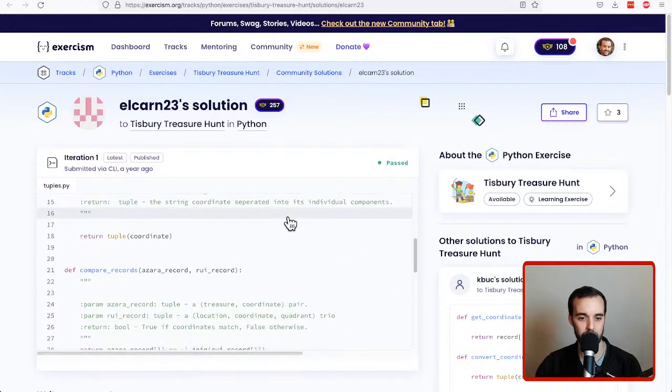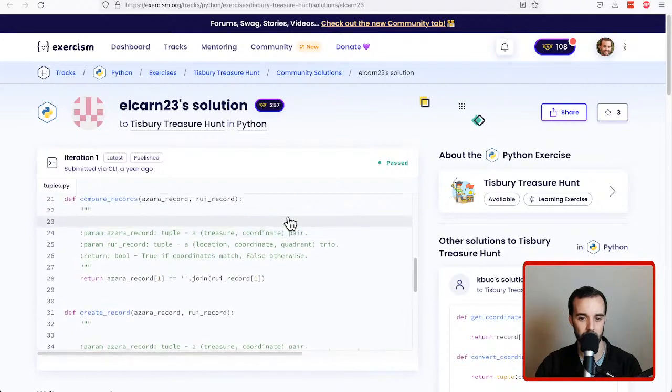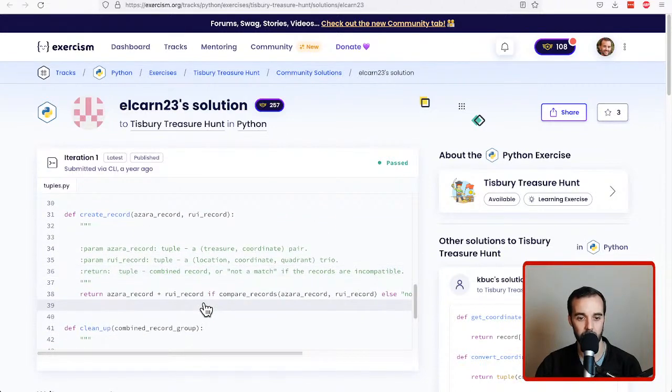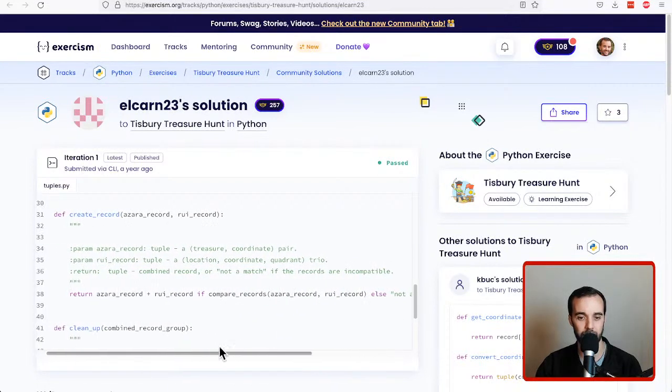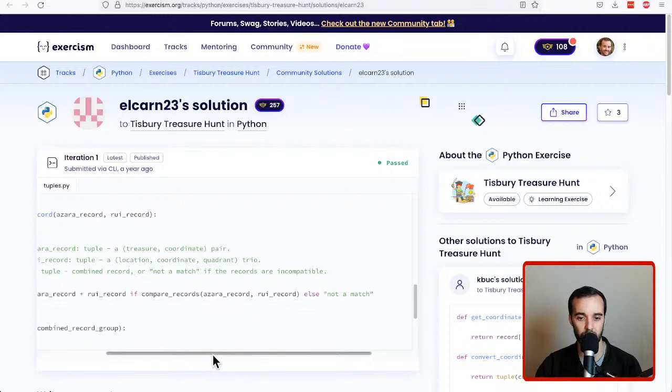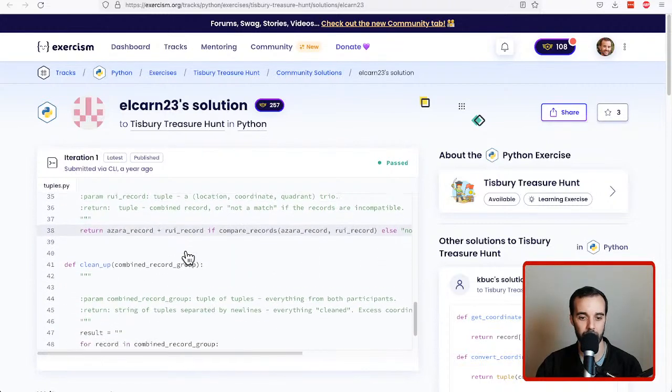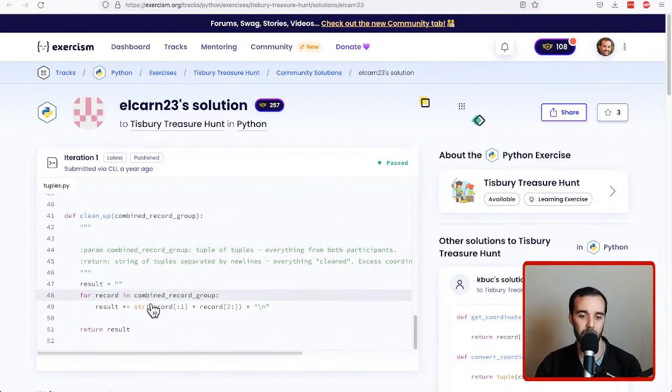Same. Oh, that's different. So they went the other direction and combined Rui records into the string version from Azara. Okay. And they turned it into a one-liner. I don't like this. I think it's too hard to read. It's too wide. But it works. And then they did the slice thing too.